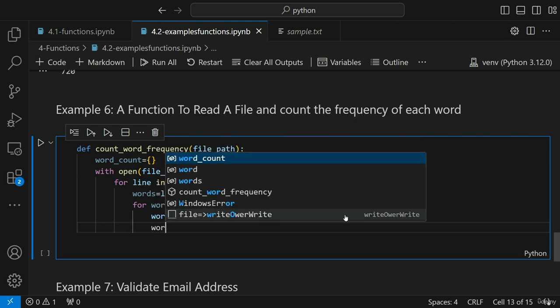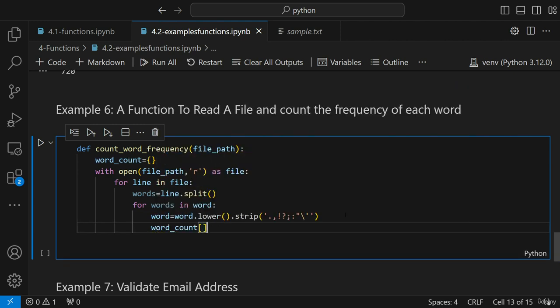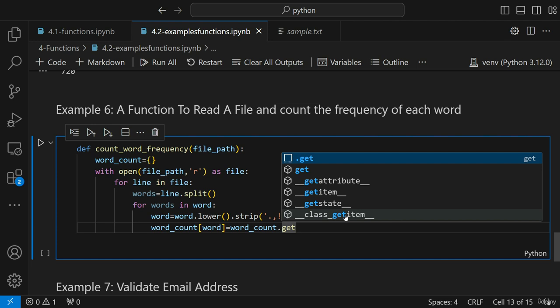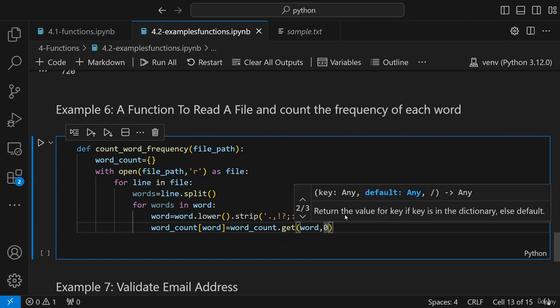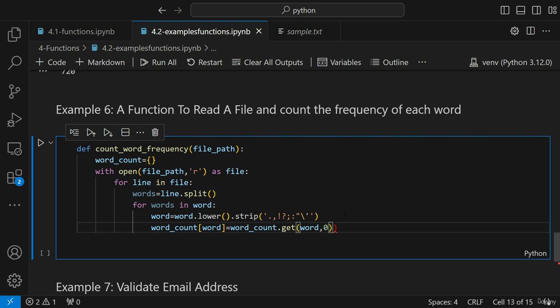Then I will just go ahead and write word_count, and I will take that specific word, okay? Please focus on the logic, okay? Logic is super important, and you become better at logic when you keep on practicing. Then I'm going to write word_count.get, and here I'm going to write word, comma 0, okay? Word comma 0, and then we are going to add it with 1, okay?